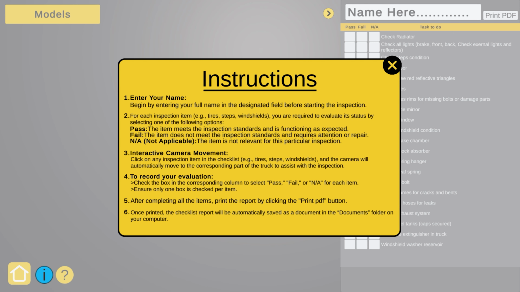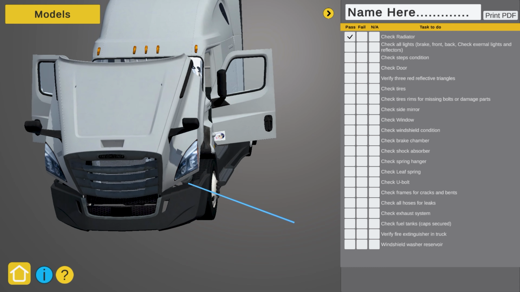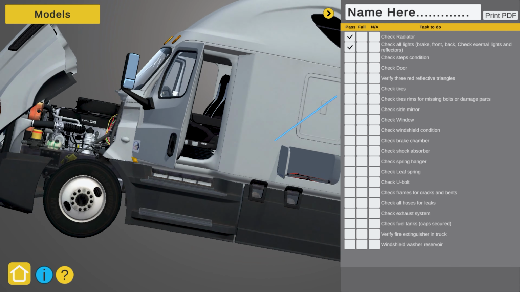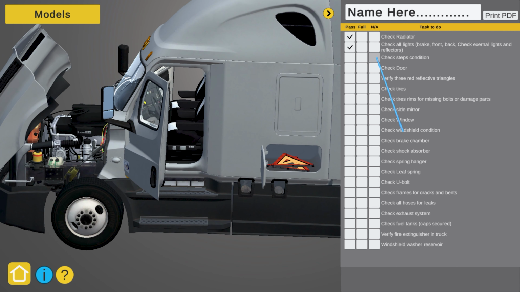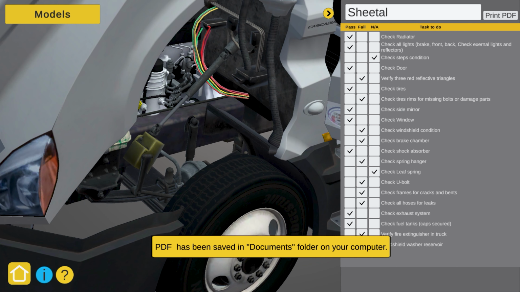The inspection checklist is an interactive feature that lets you examine the model and mark parts in need of repair based on your findings. To use this feature, select the parts from the checklist. Inspect them closely for any wear, damage, or maintenance needs. Mark your findings in the checklist. Once completed, you can print your checklist, and it will be saved to your My Documents folder for future reference.